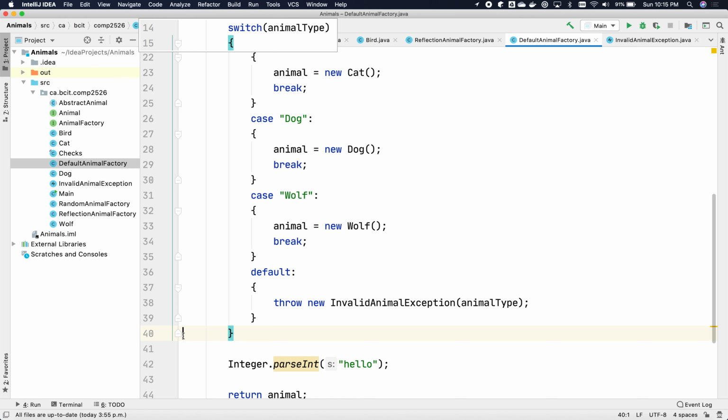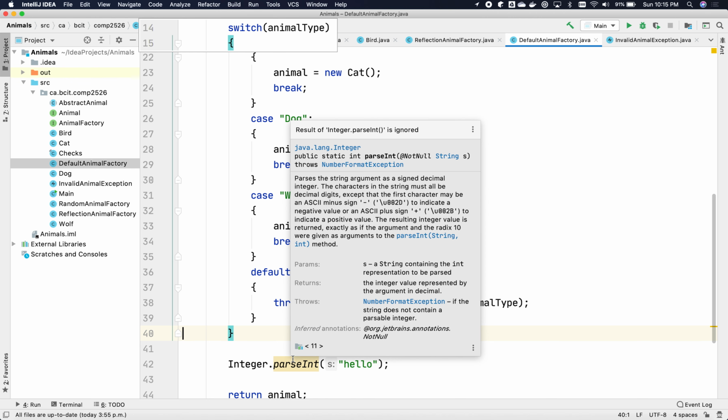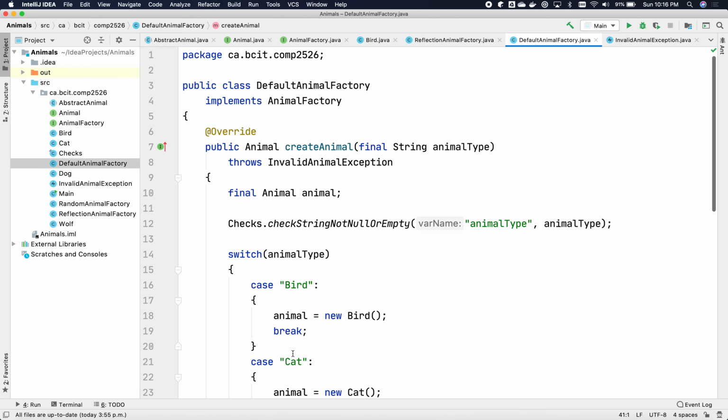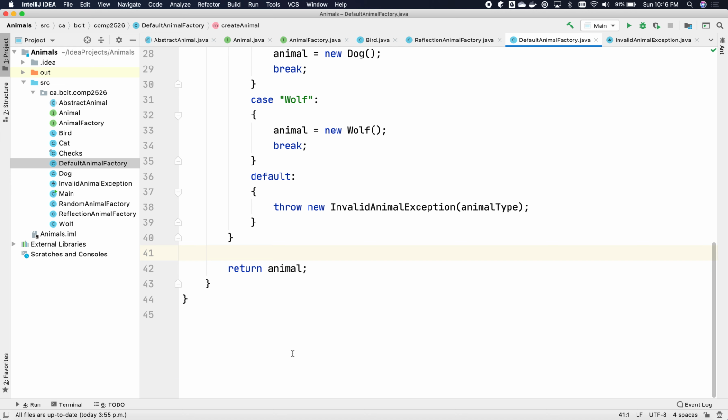I really wish that they'd made parseInt throw a checked exception. I don't know why they didn't. It could have been that a long time ago when they first started this, checked exceptions weren't a thing, and then they added them later. I don't really know the history of it that well. But that's believable. Or it could just be that in their particular use case, it wasn't convenient for them to have it as a checked exception. So there's a whole bunch of things.